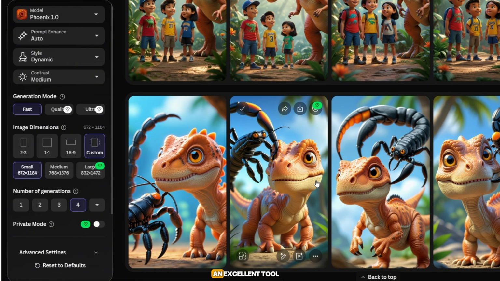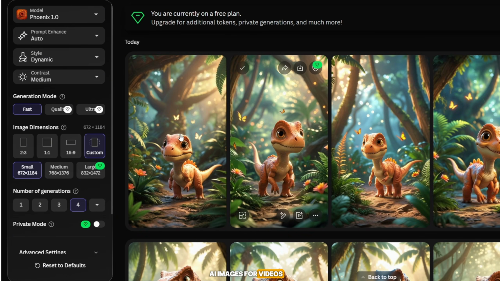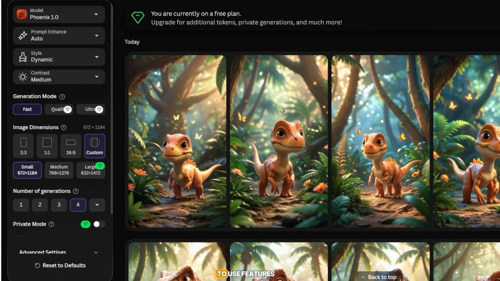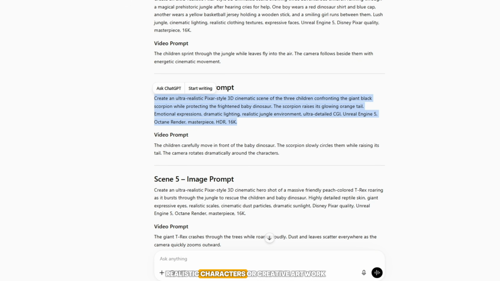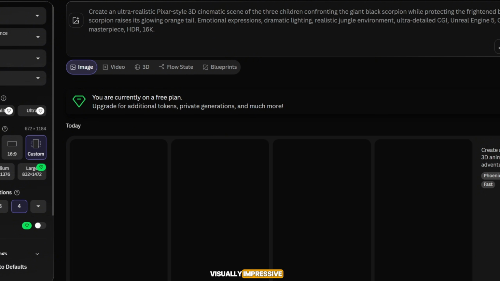Leonardo AI is an excellent tool for creating high-quality AI images for videos. It offers stunning image generation, fast results, and easy-to-use features. Whether you're making cinematic scenes, realistic characters, or creative artwork, Leonardo AI helps you produce professional visuals that make your AI videos more engaging and visually impressive.